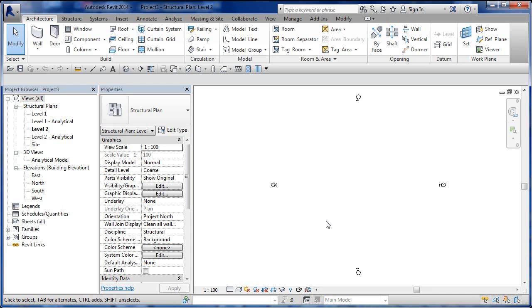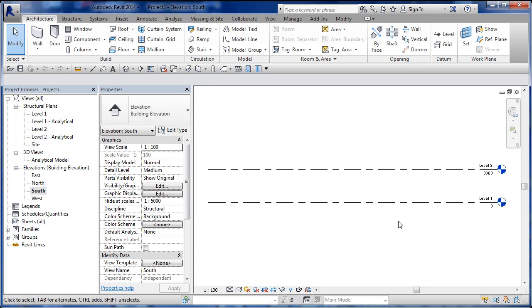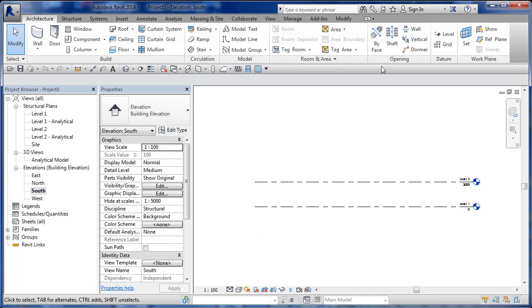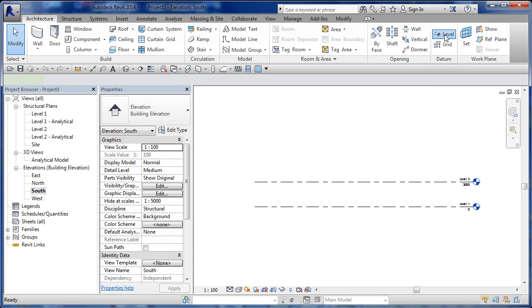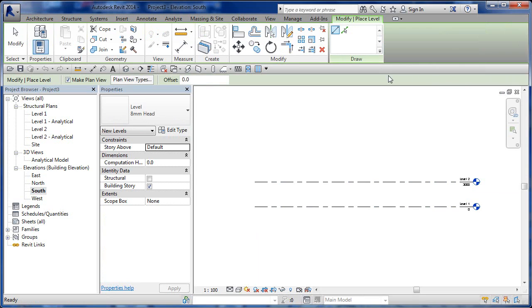So you can't see a level from a floor plan. So we either have to go to an elevation or a section. I'm going to draw a couple more levels just for the fun of it up here on the Architecture tab under the Datum panel. I'll pick grids, and I can pick existing objects. Always look up over here. Always check your options bar.